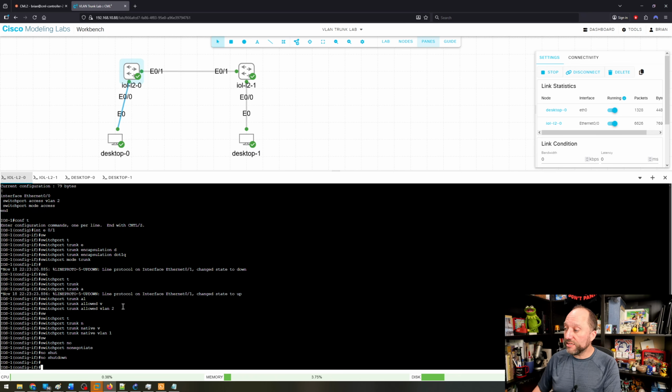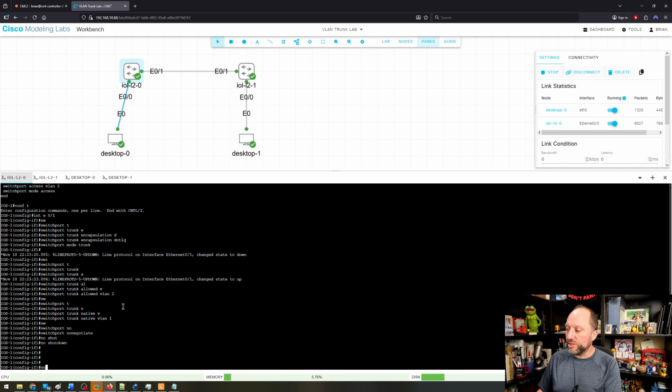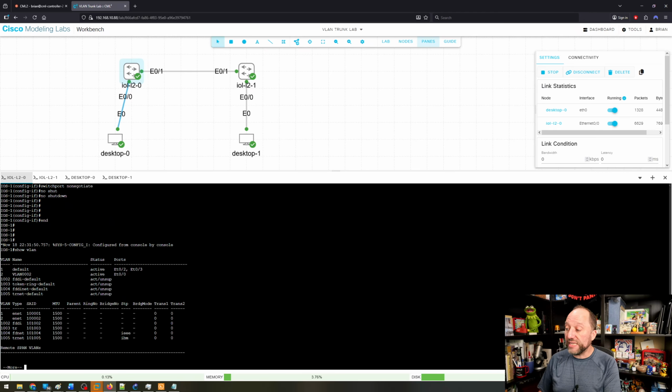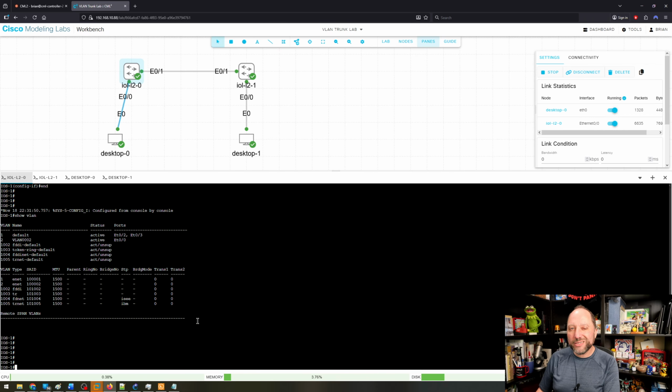Now, if I come back in here, I'm still on that same switch. I'm going to do an end, just so I don't have to put do in front of my show commands. Show VLAN. And I can see that my VLAN 2 is a little tricky. Is active for Ethernet 0/0. Yeah, it's not showing up as my trunk there. But Cisco, you kind of got to do something special.